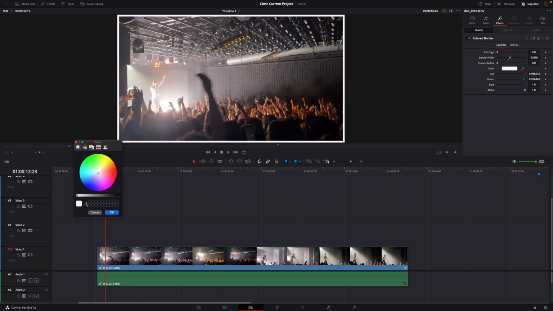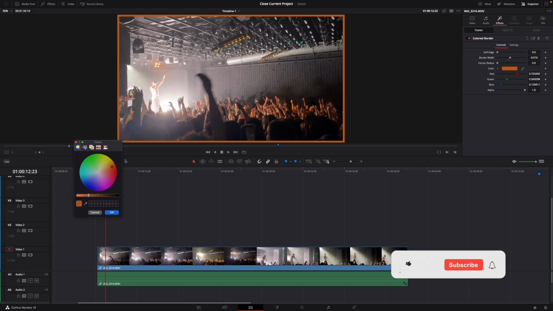Or if you go down to this little sign, then just click it, and then you can just, for example, I want to make it, I don't know, like a bit of orange like this here. You can just click it, and then it gets the color of the clip. Okay, that was a little hack on how to add borders to your video in DaVinci Resolve 18.